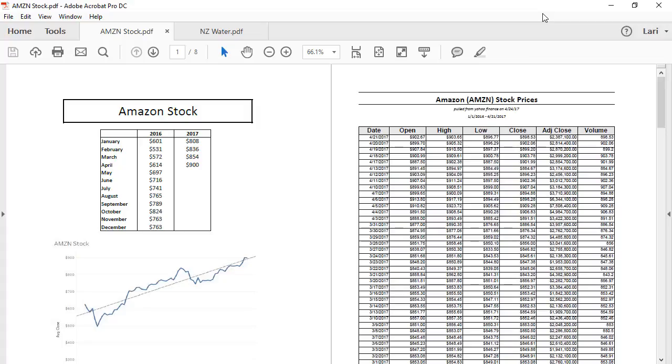Tableau can read crosstab data tables from PDFs that ideally look something like this, with columns and rows and a single line of data for each row. Here, the stock data starts on page 2.